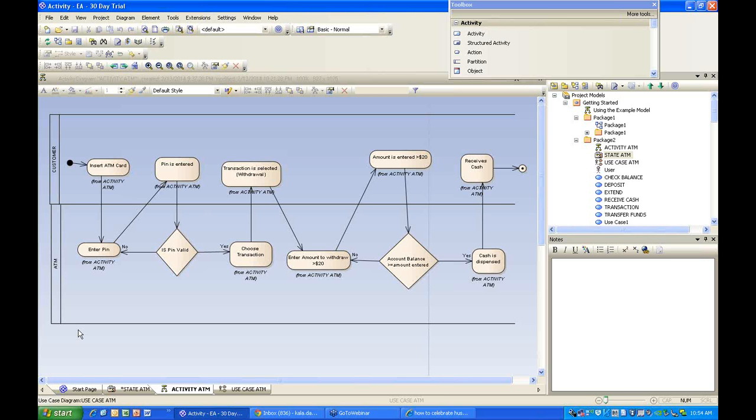And then the customer selects the transaction. Enter amount to withdraw would be prompted by the ATM, which is greater than $20. And then the flow goes to the customer again. He enters the amount. And it goes back to the ATM saying account balance should be greater than or equal to amount entered. If it is no, it goes back to enter amount. Otherwise, the cash is dispensed and the customer receives cash. Absolutely. Nailed it. This is perfect workflow.